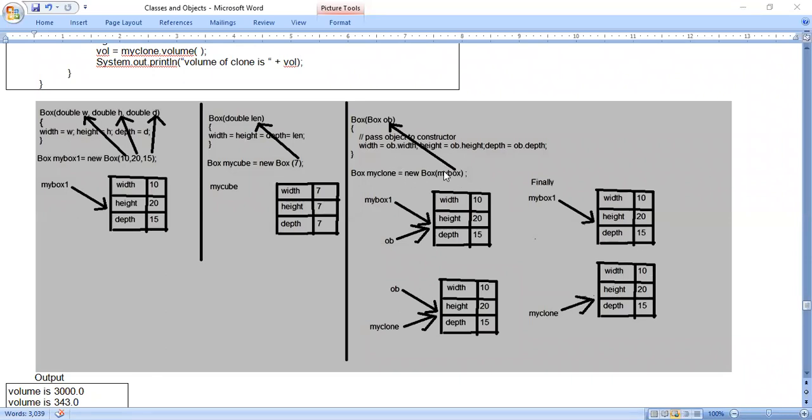So from the right hand side, it is copied to the left hand side. How are we copying? First, we are sending that object reference to the constructor. In the constructor, we are copying the values of width, height, and depth of my box 1 to the width, height, and depth of my clone object. So finally what happens, my box 1 object is already there. Whatever memory representation we have drawn for my box 1, same thing here.